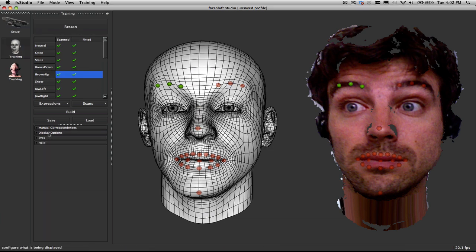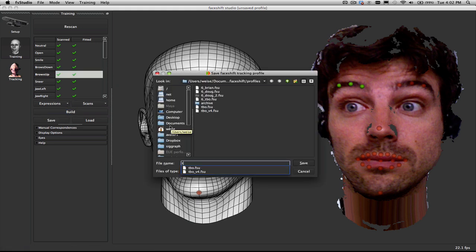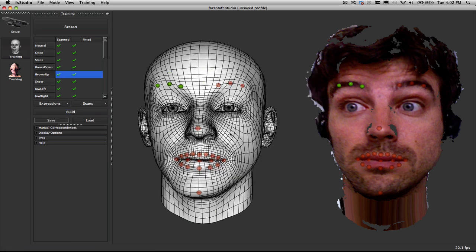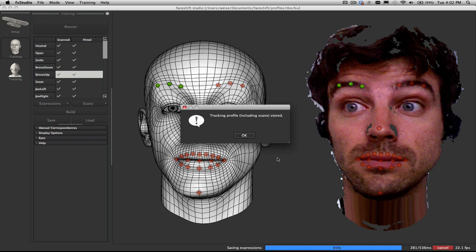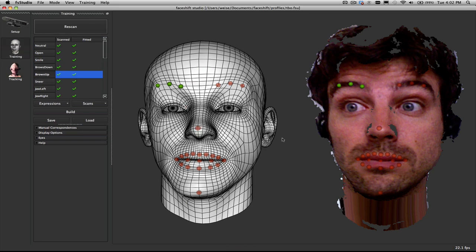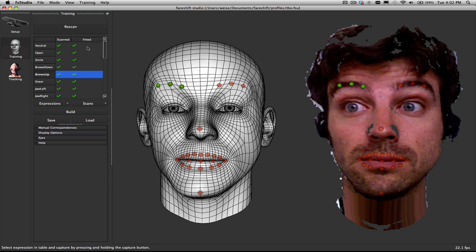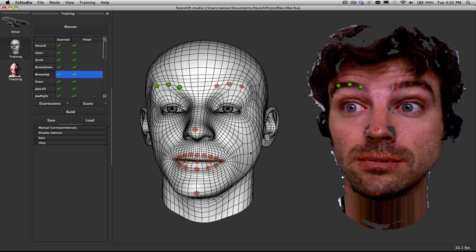Alright, so I can now save my profile. Yes, let's replace it. Alright, so now I have my profile, I can load it again, which will then again include all the scans. I could update some scans if I want at a later point. So you have all the flexibility to improve your models, the profiles, etc. at a later stage. Okay, so once we have the profile created, we can go to tracking.